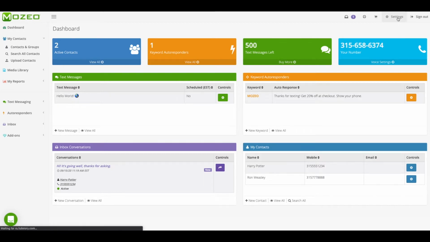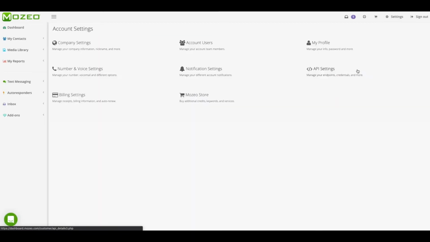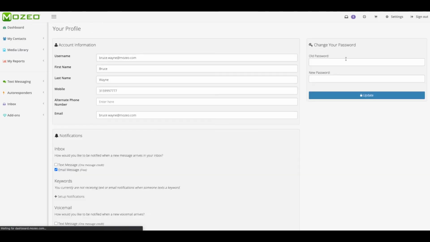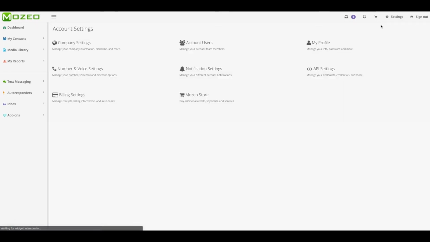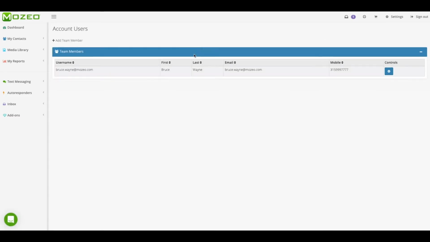So we're going to start under settings. The settings page is really just the settings for all of your dashboard. Things like company settings, what's your company name and information, billing settings where you can set your credit card, the Mozeo store where you can buy additional credits, or even your own individual profile where you can come here and change your password or even set your notifications on this page. So the settings is really where you can go to do any of the settings that you need to for the dashboard.